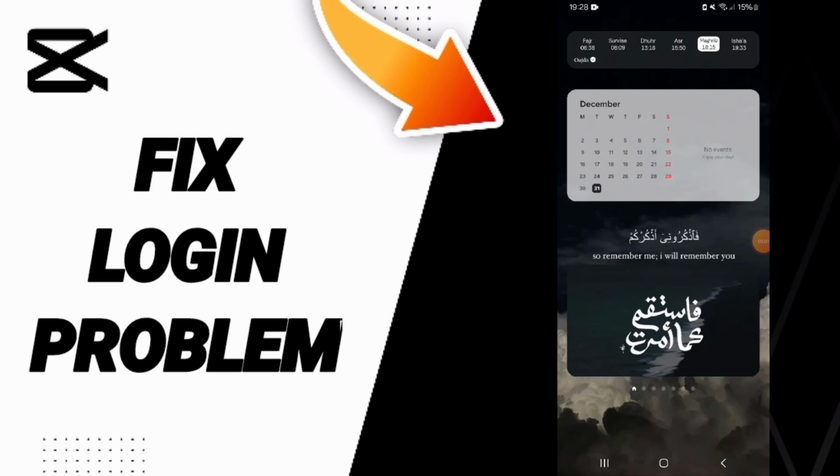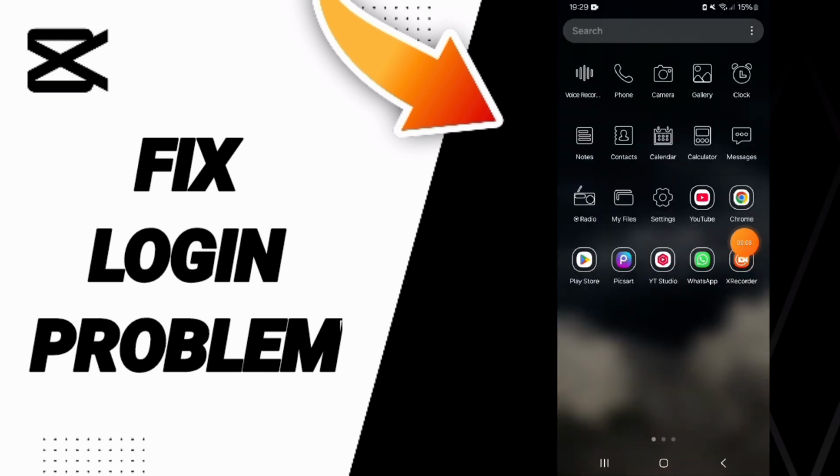Hello everybody, today we will talk about how to fix or how to solve the login problem on the application of CapCut.